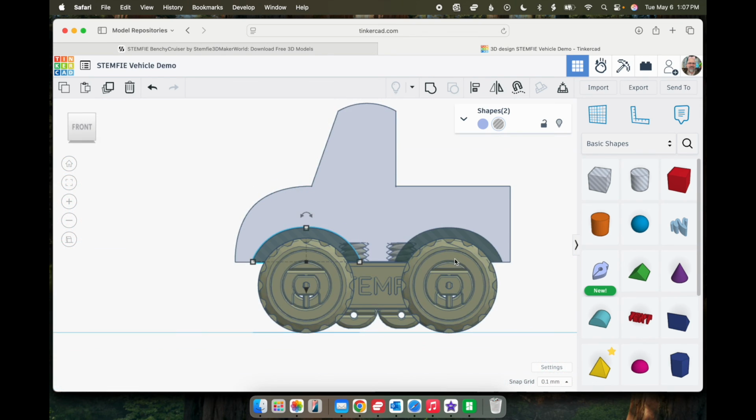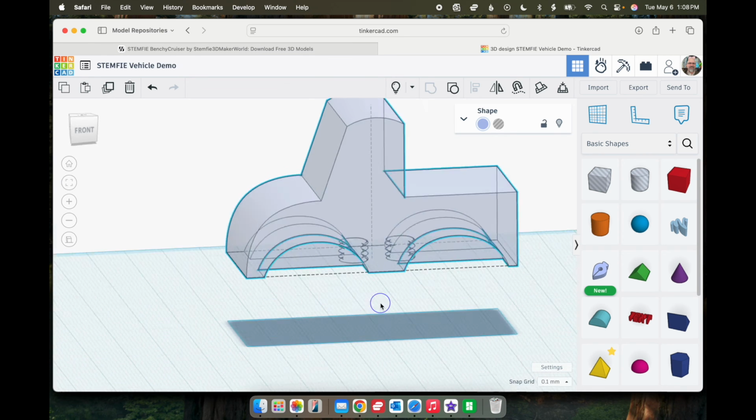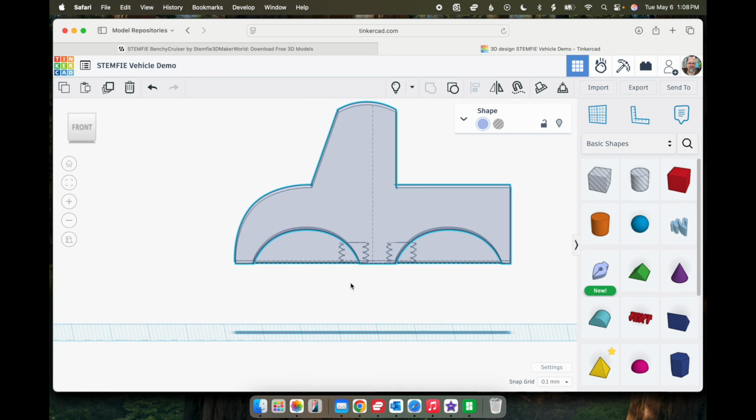And I'll look at all of this from the front. And I'm going to click the base of the vehicle and hide that. And I'm going to click and drag so that just the body of the truck and the wheel wells are selected. Not the screw holes yet, just the wheel wells and the body of the truck. And I'll group those. So we're almost done.